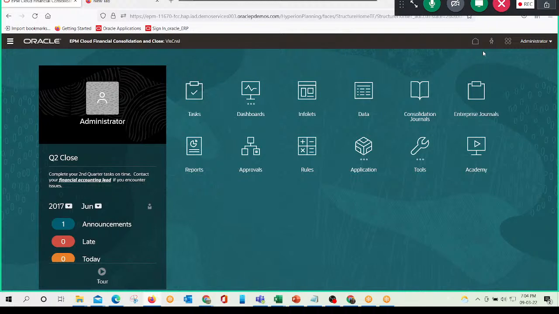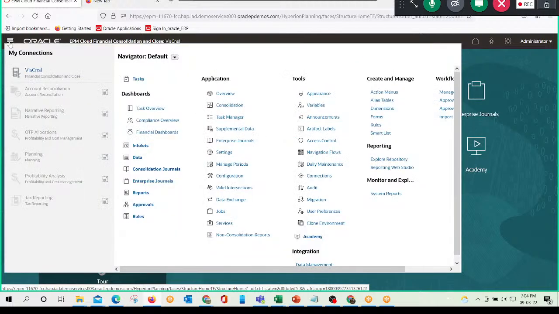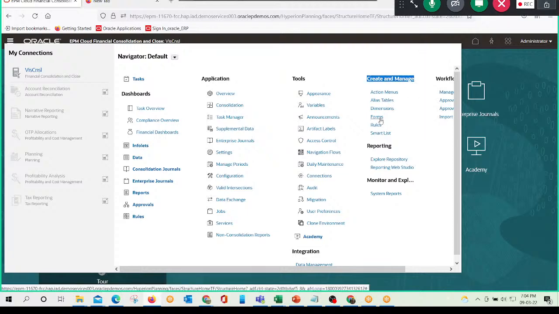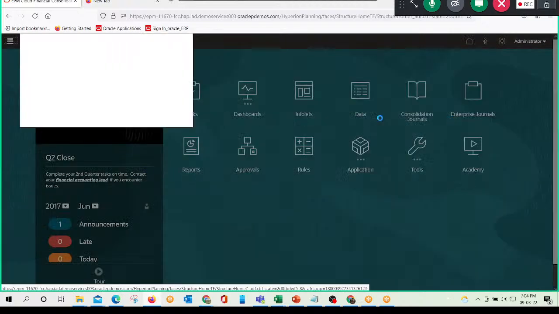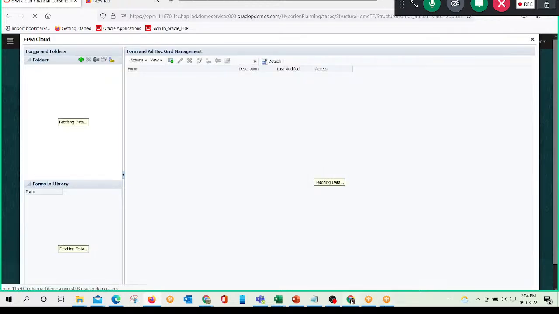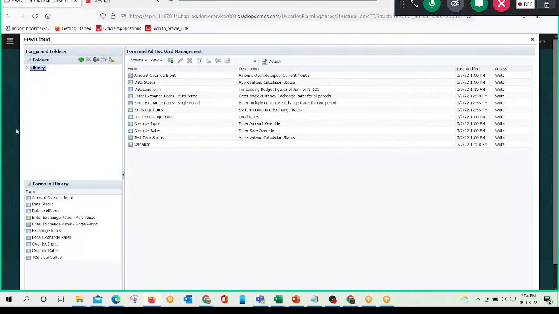So this is our application. We are at the home page of the application, and we will go to the data form. The data form can be accessed through navigation, and under create and manage there is an option called forms. So click on that, forms. Under this window we will create a new data form. For creating a new data form, click on this action and create a simple form.